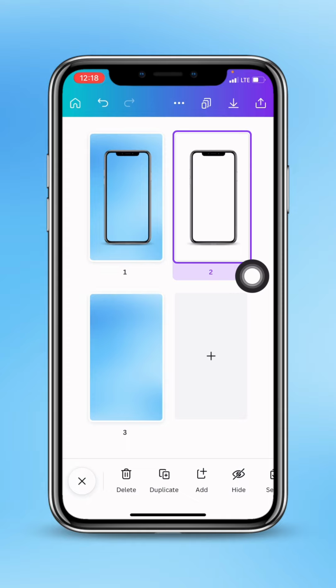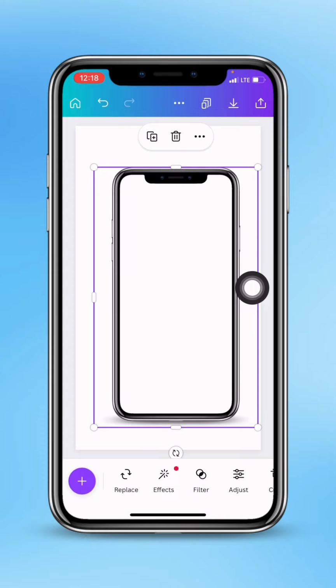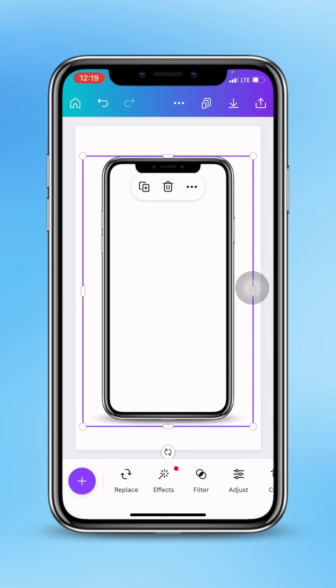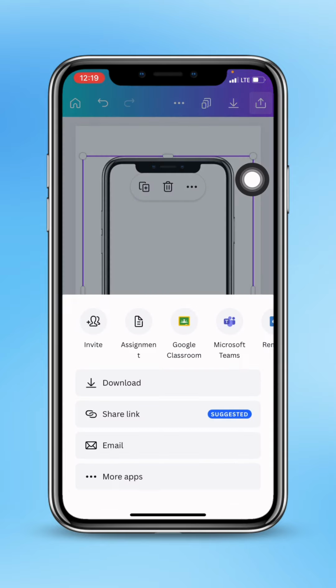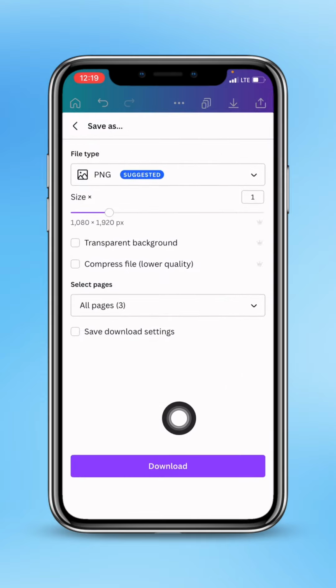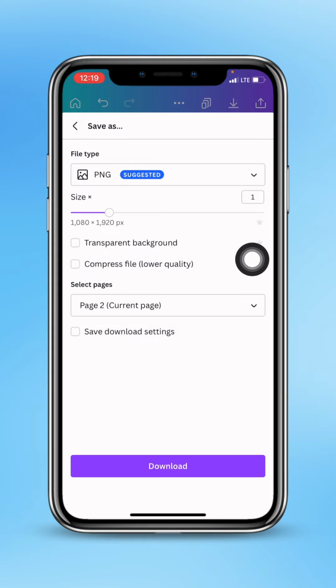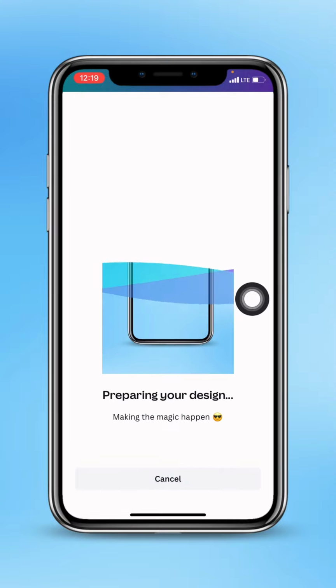Now I'm going to export this phone frame as PNG, because I want to import it into another app, the app we're going to use to edit both the video and the phone frame. I'll come over here to downloads, and where it says all pages, I want to select only the page I am on. So I select current page, which is page 2, then done. Then I tap on transparent background and download, and wait for it to download.